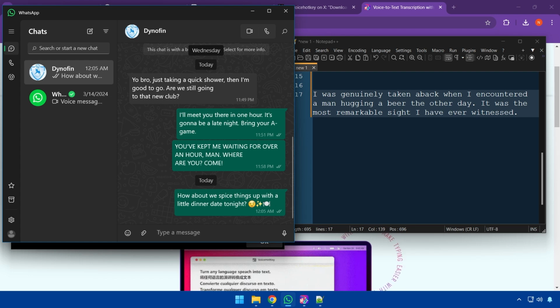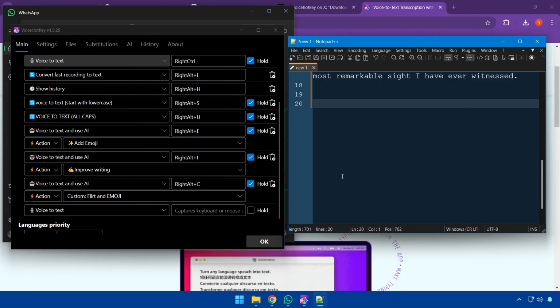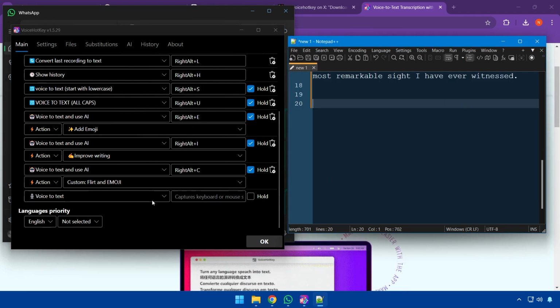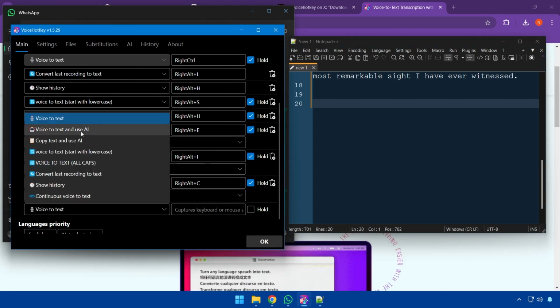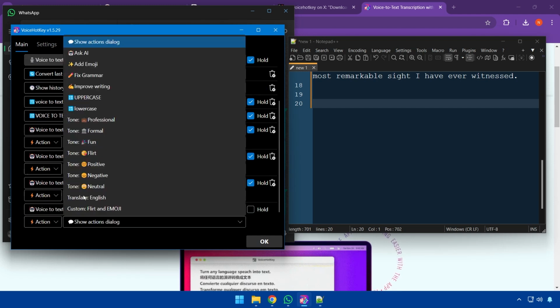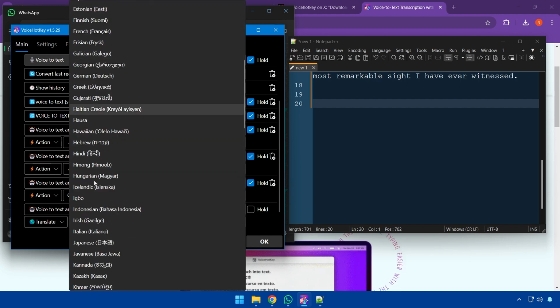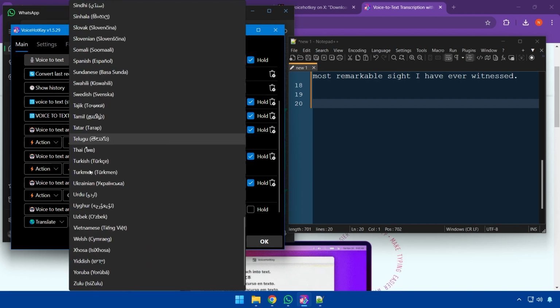Now, another brilliant feature here is we can convert our text to different languages. So come here, choose voice to text and use AI. Under action, we have two options. Action is the one that has various AI actions we can do. If you want to translate, you click action, translate, and then choose the language. So we'll scroll all the way down to Spanish.